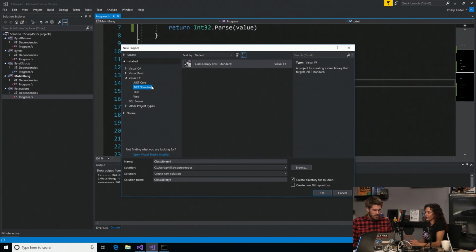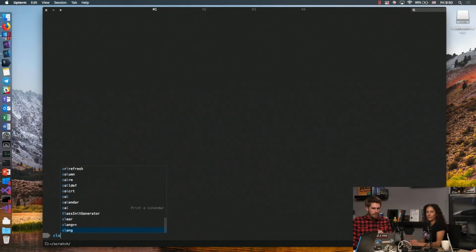.NET Standard class libraries, all of this just comes directly from the .NET Core installation. And to prove that, I'm on my Mac here. I've been on the Mac the whole time. I have my repo here.